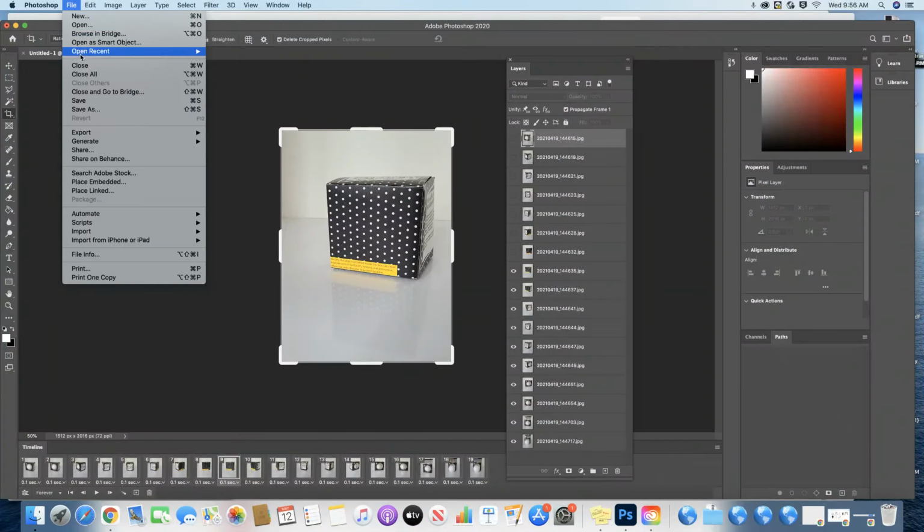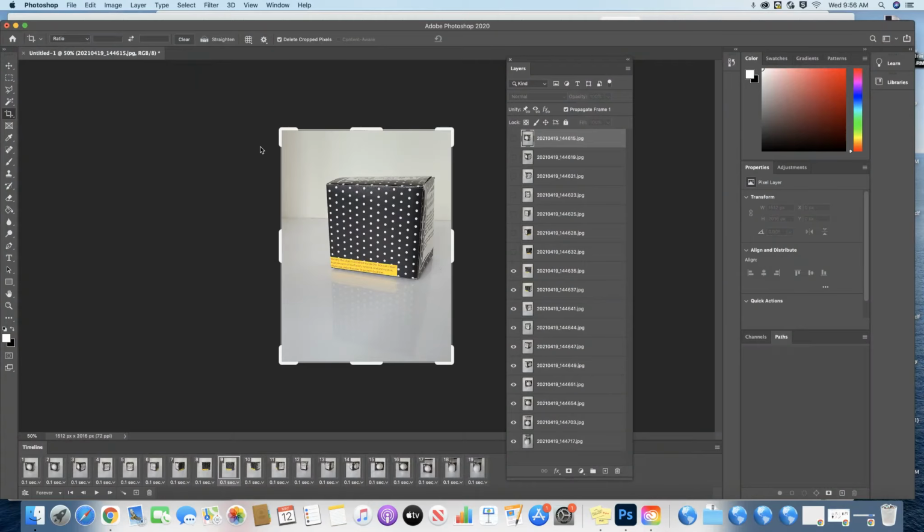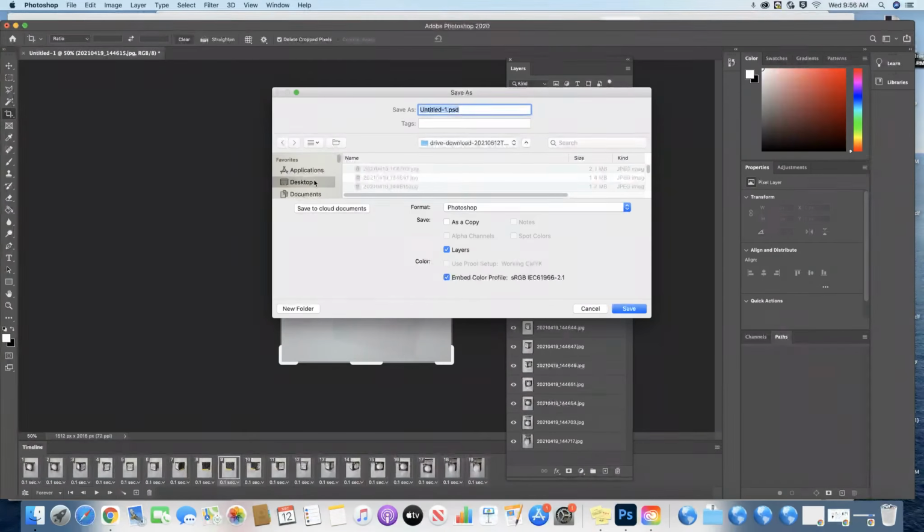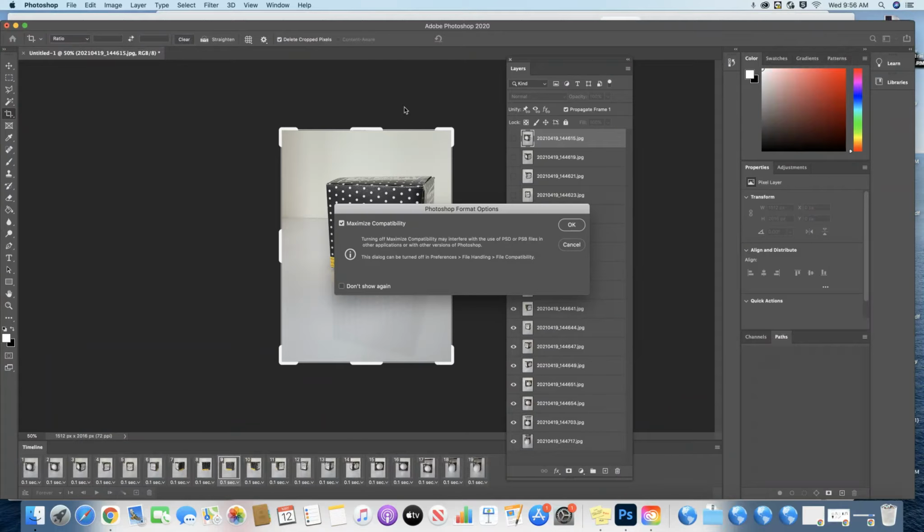So I'm just going to save it as a normal PSD, a normal Photoshop file. I'm just going to save it right here on my desktop. That way I have it. I'm just going to call it practice animation for myself right now in case I need to go back and change it depending on the size, which I'll show you that in a minute.